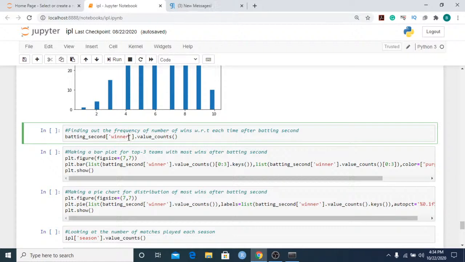and after this I'm using the value counts method to basically get the frequency of number of wins for batting second.